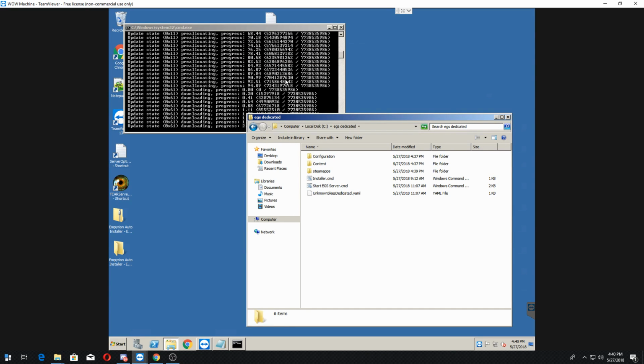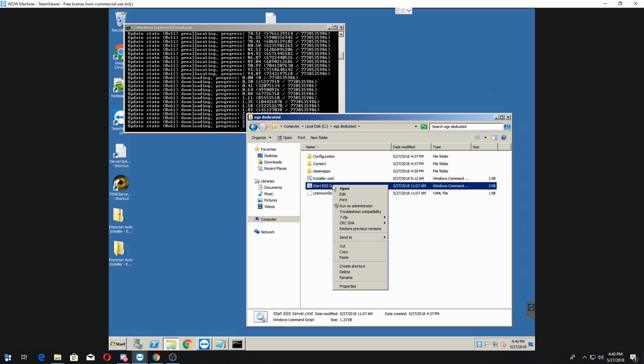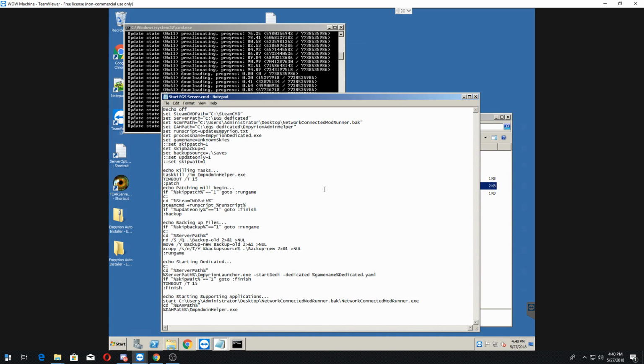See it downloading there. It's done pre-allocating. Let's get into this. Might as well while we're in between. This is the program that runs and basically shuts off.